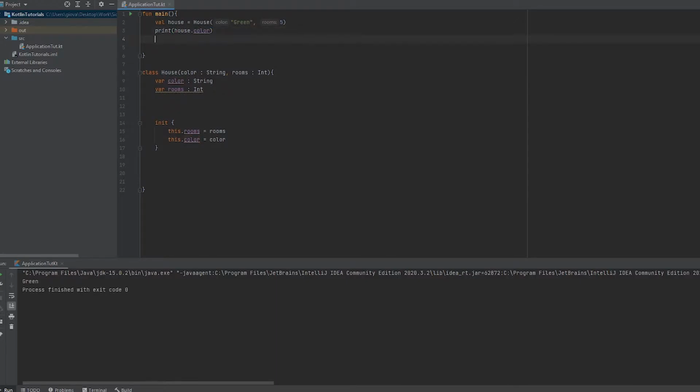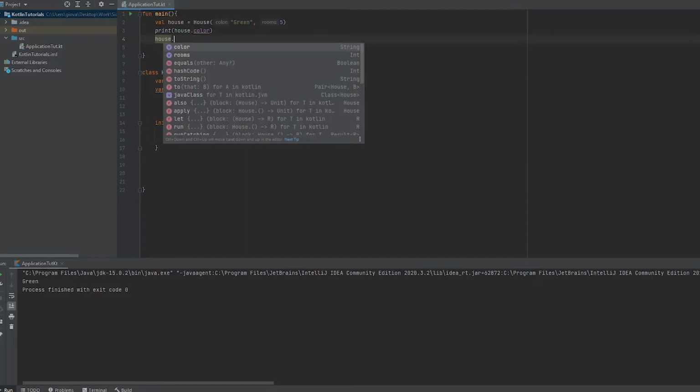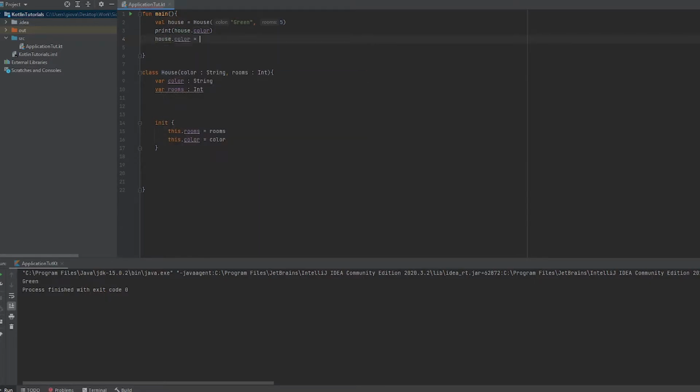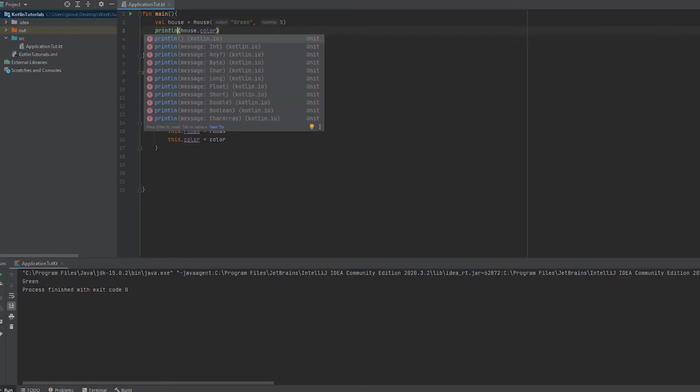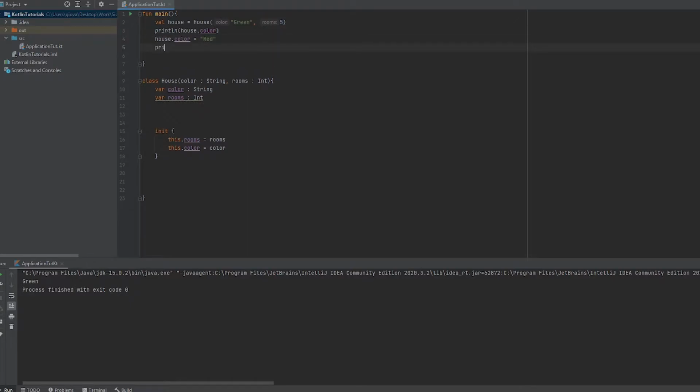Now, if we want to set that value, which means to assign it a value, we can do that too. I can change this to red if I want to. All right. And let me print that out just to show you guys. So if I print out house dot color and I run this again, boom, green and red. And that's because this is also a var, so it's mutable. That means I can change it. But that's how we set the value.